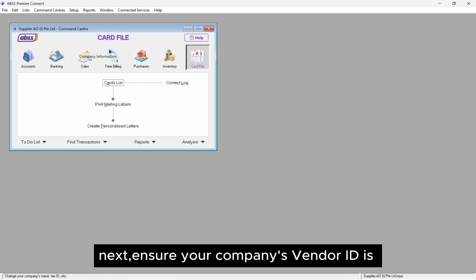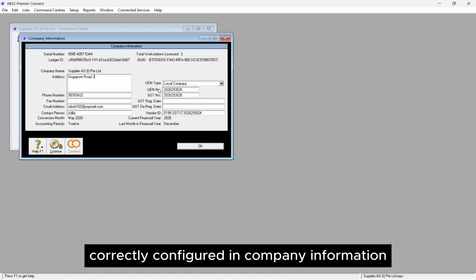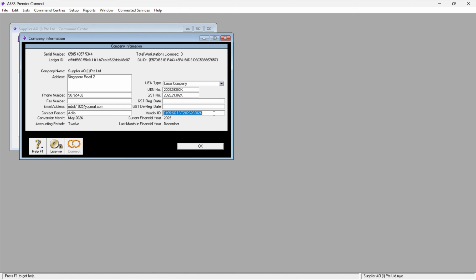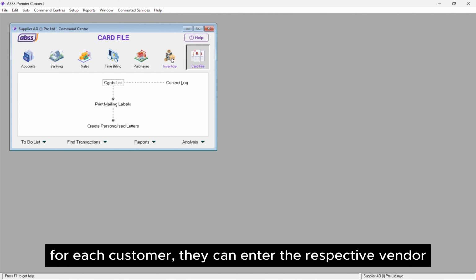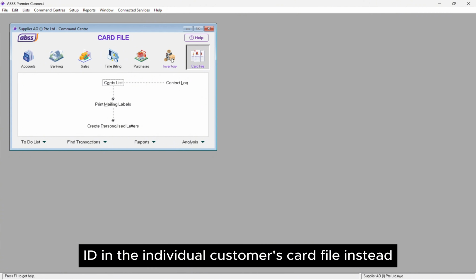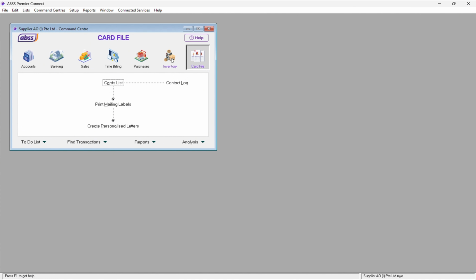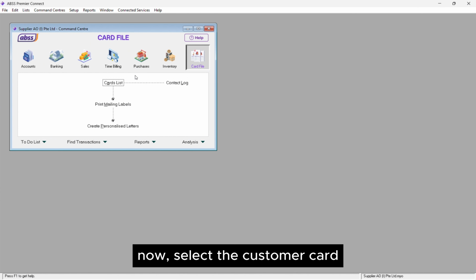Next, ensure your company's vendor ID is correctly configured in Company Information. If the supplier has different vendor IDs for each customer, they can enter the respective vendor ID in the individual customer's card file instead. Now, select the customer card.